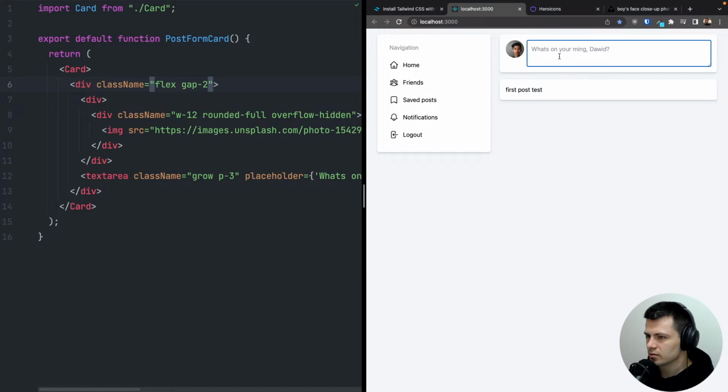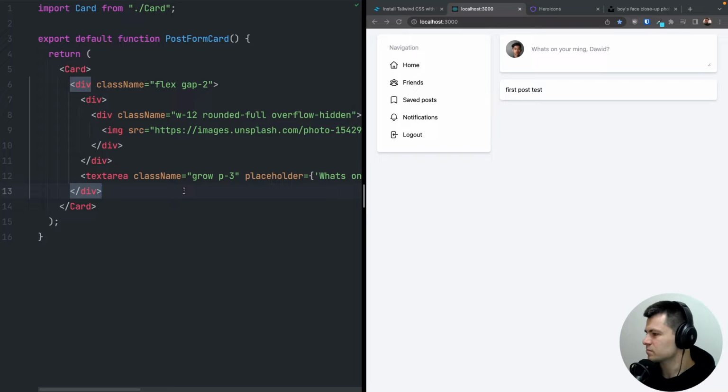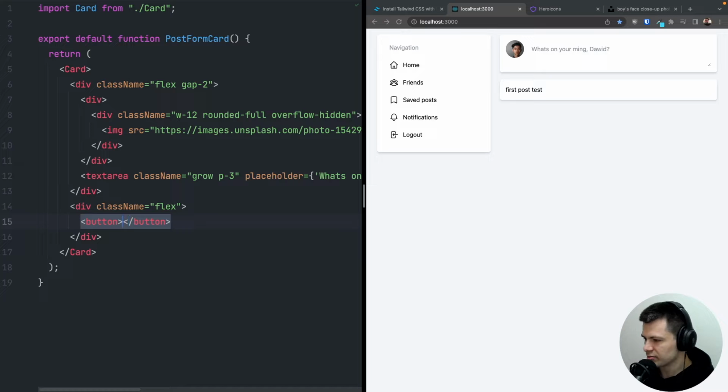Yeah. Now underneath here, I would like to have some buttons for adding a place or something like this, and then the main button for submitting the post or for posting the post. Right, so another div here underneath, and we'll add some buttons. So let's say that this main will be flex, and here underneath we will have, let's see, what kind of buttons do we want to have?